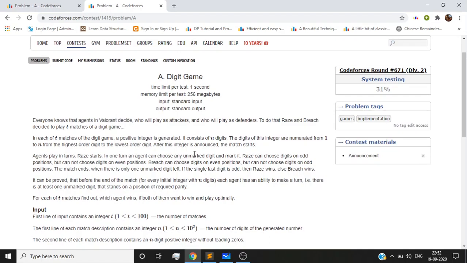Basically Player 1 can only take the elements which are at odd positions, and similarly Player 2 can only take the elements which are at even positions. Player 1 will win if the last unvisited element is odd, and similarly Player 2 will win if the last unvisited element is even.